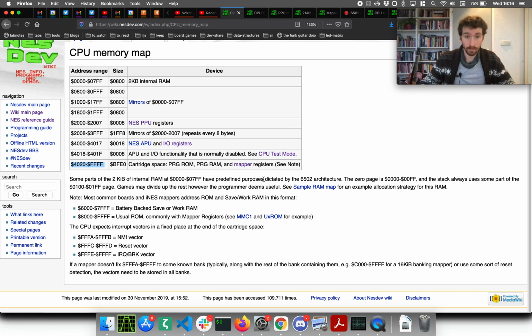C note. We'll take a look at that note. I assume this is the note, or is this just general explanation? I'm not sure. Okay, so some parts of the 2 kilobytes of internal RAM, from 0 up until 7FF, have predefined purposes dictated by the 6502 architecture. The zero page and the stack always use some part of this range.